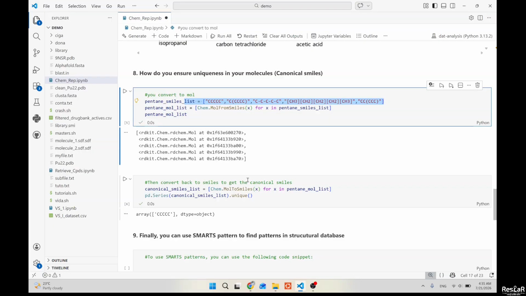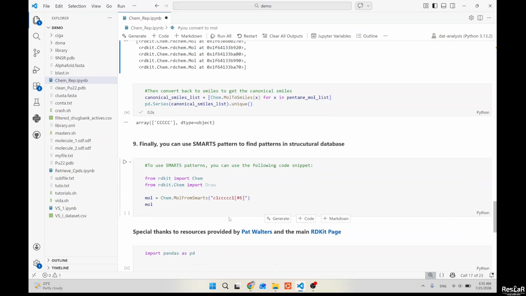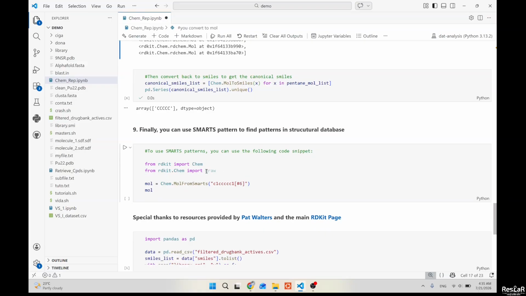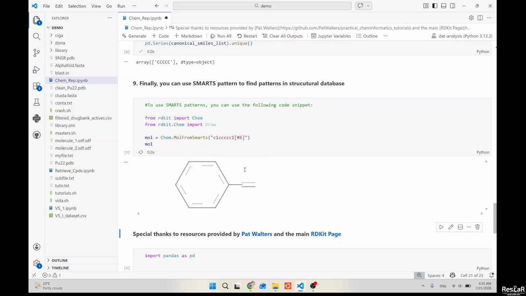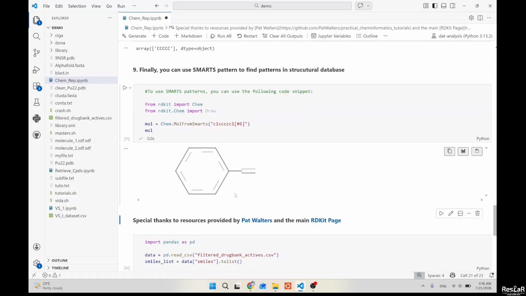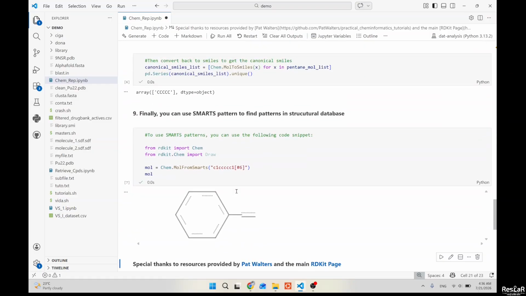If you want to retrieve all the compounds that have a benzene group, how do you go about it? That's where SMARTS patterns come into use. This is a SMARTS pattern that will allow us to match a benzene ring attached to a single carbon. As you can see, this is what it looks like: a benzene ring matched to a single carbon.